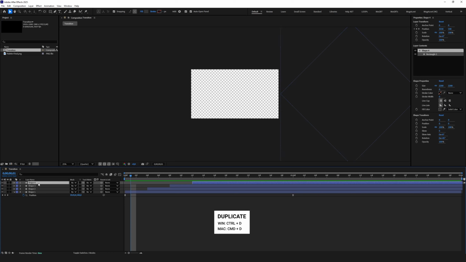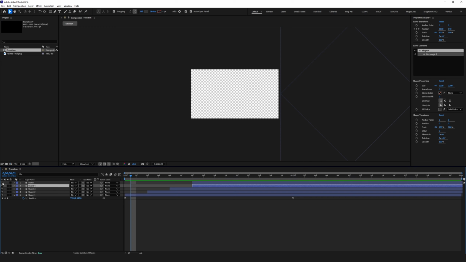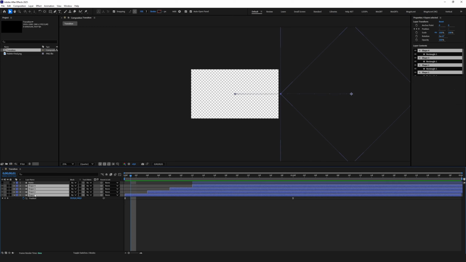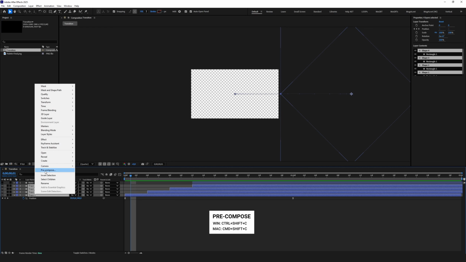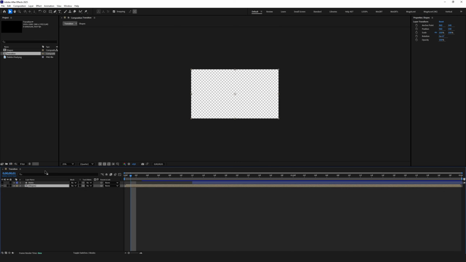Next, duplicate the shape 4 layer and rename it to Matte. We will use this layer later for masking the animation. Hide this layer for now. Select all 4 other shapes. Right-click and select Pre-compose. Let's rename it to Shapes and click OK.